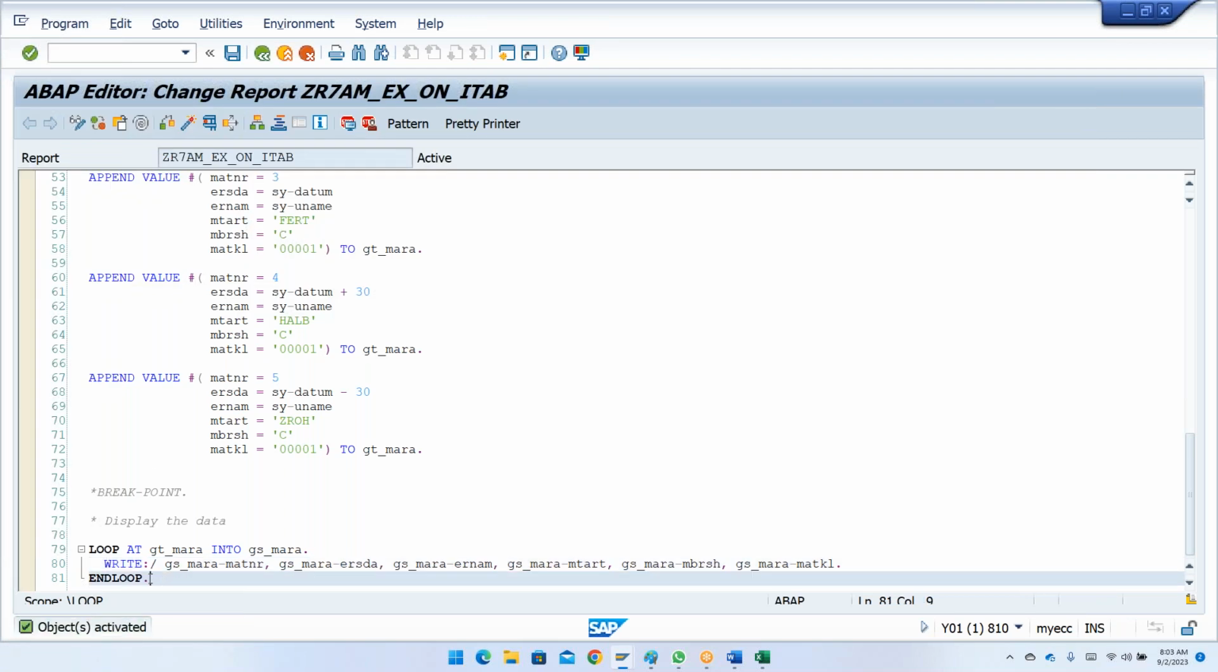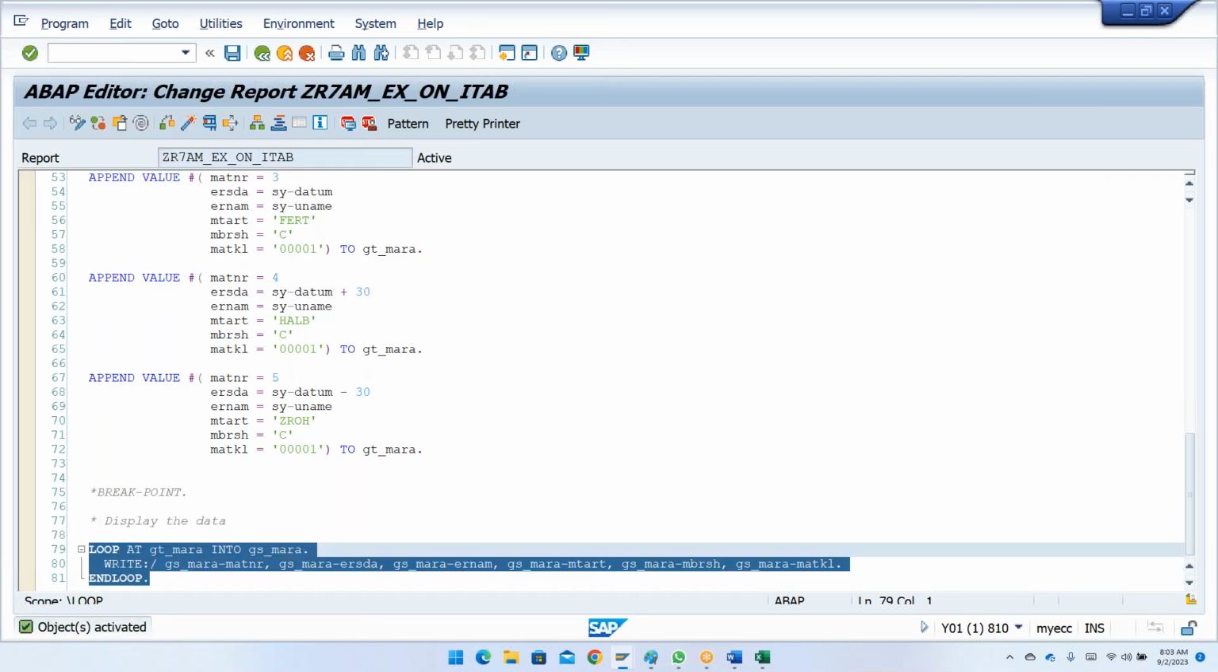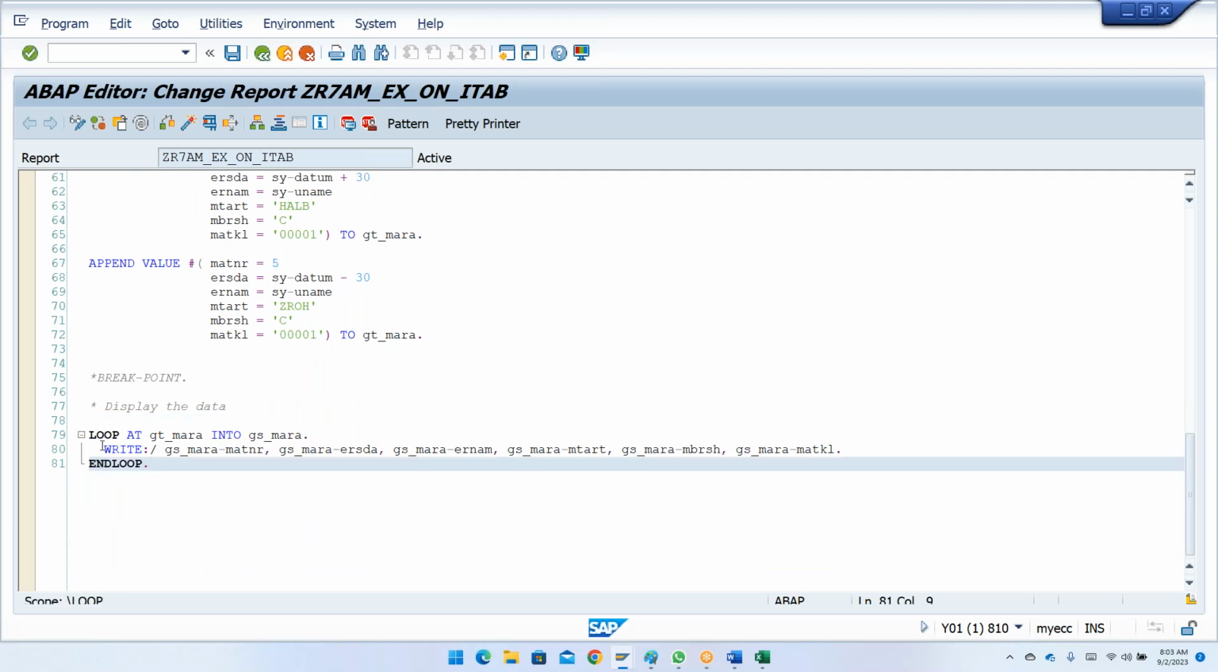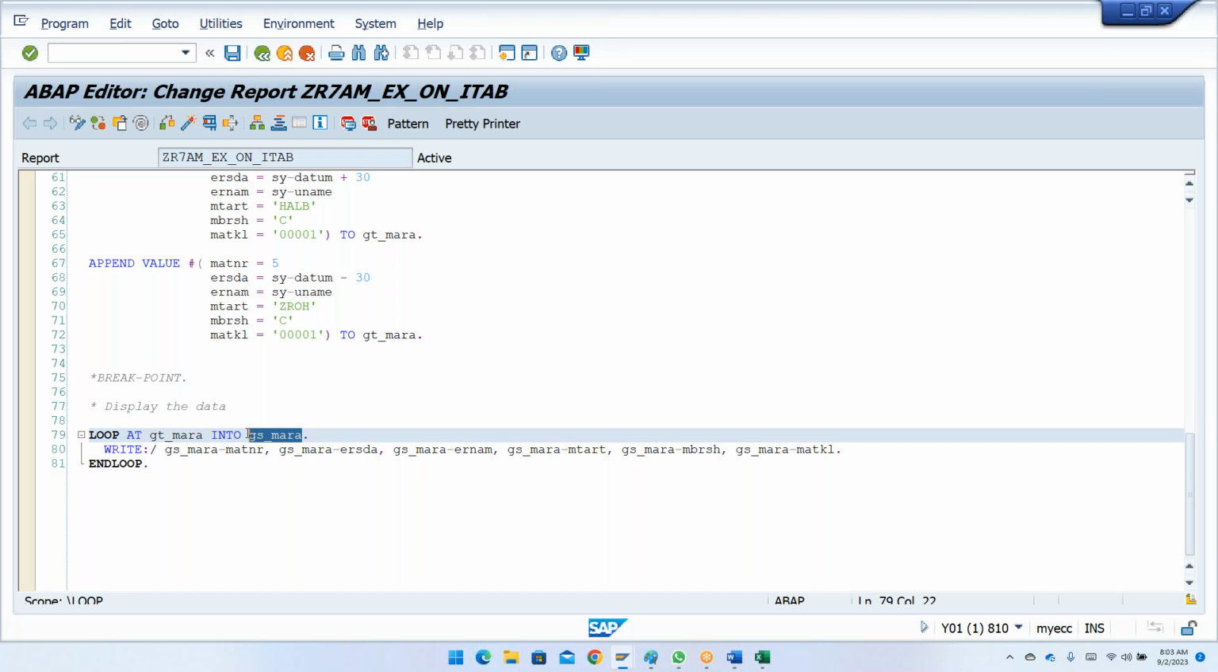Directly, you can't display the data of an internal table with the help of the WRITE statement. When you are using the WRITE statement, you have to pass the data to a work area. The WRITE command is used only to display the data in the form of a variable or a structure. Internal table data you can't display.